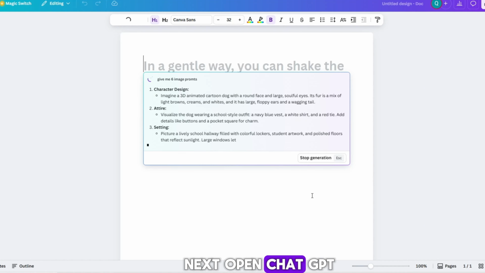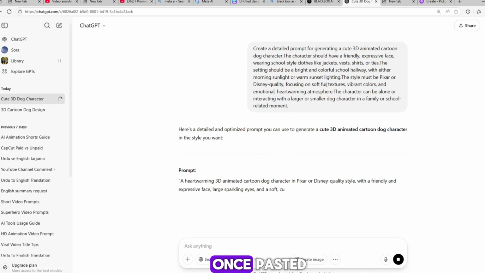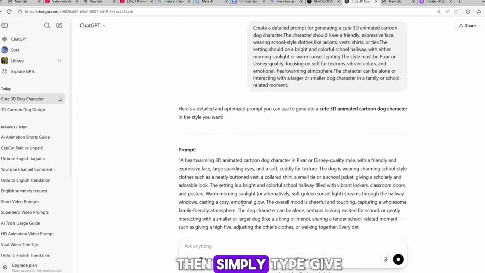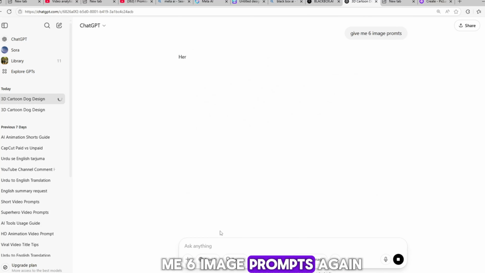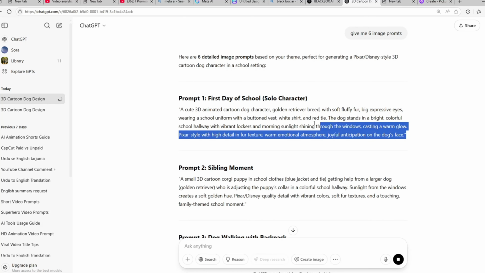Next, open ChatGPT. You can paste the same prompts here as well. Once pasted, a new story will be generated from those prompts. Then simply type, "Give me 6 image prompts" again, and you'll start receiving them. Now, just copy one of the prompts.